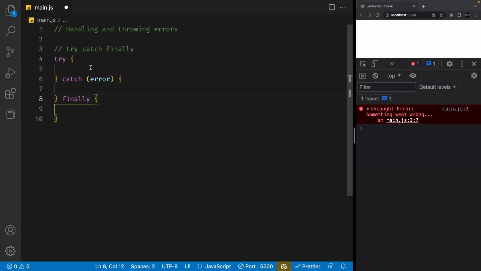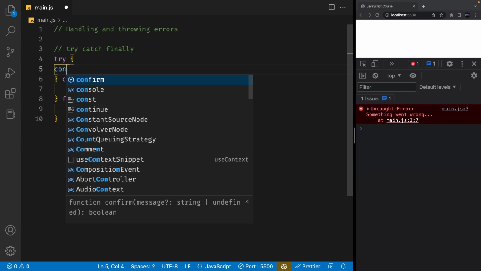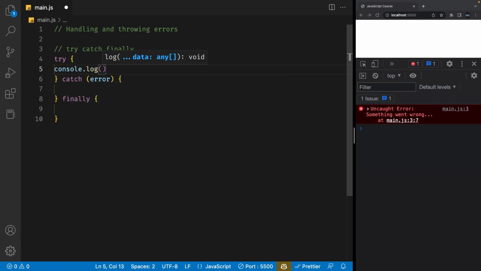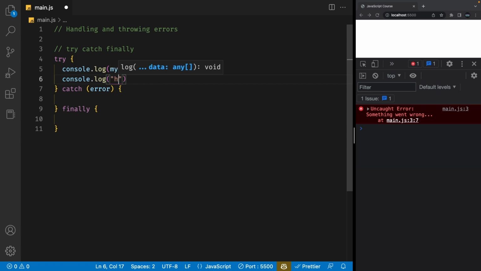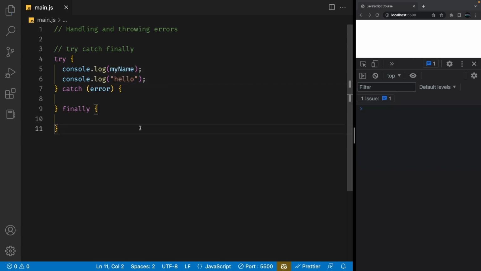Let's go back to our first code example. I'll try console logging a variable here that does not exist. I'll say console log my name. And just to show you where the code stops, I'm going to add another console log just under it saying hello. If we save our file, we're going to see nothing in the console because when the error in here was thrown, the code execution moved into the catch block. So it never even console logged the hello string.